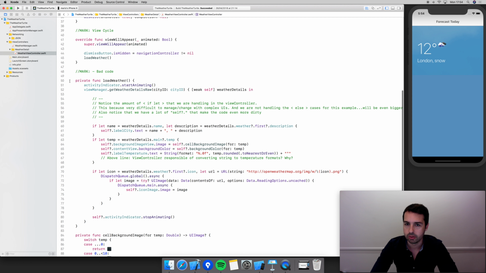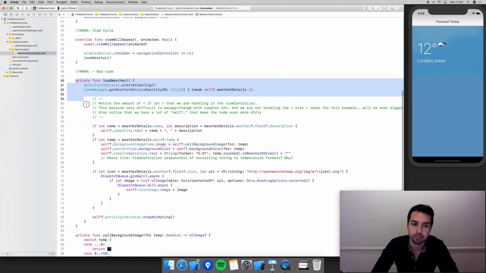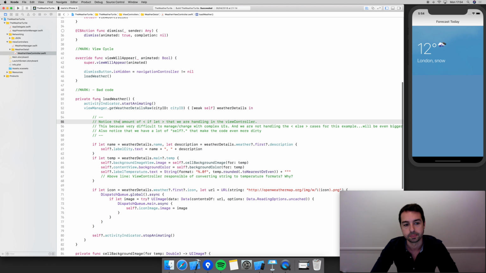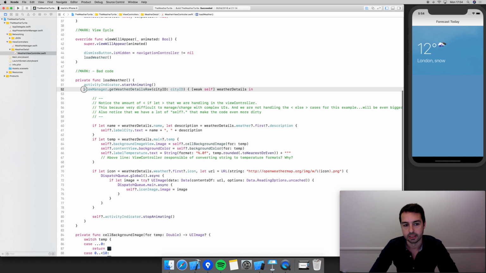Basically what we are going to do with the ViewModel is simplify all these methods. Because here, as you can see, we are doing a lot of stuff that is not the responsibility of the view controller. The view controller should just manage the loading, the errors, and the data itself, but it should not do any kind of transformation or play around with the strings, anything like that. As you can see here, we have a view manager that just gives us back some weather details, which is an object with some data.